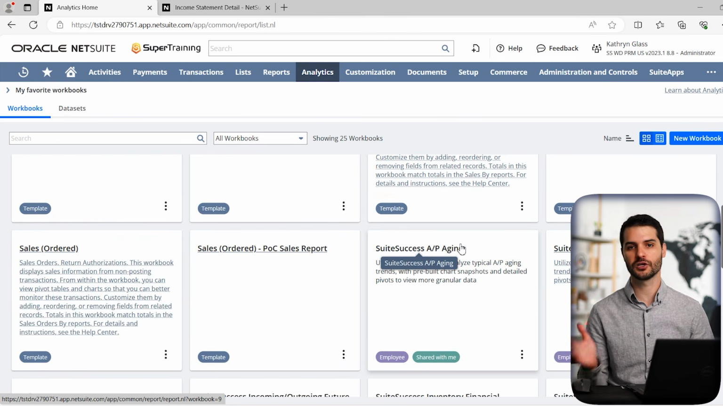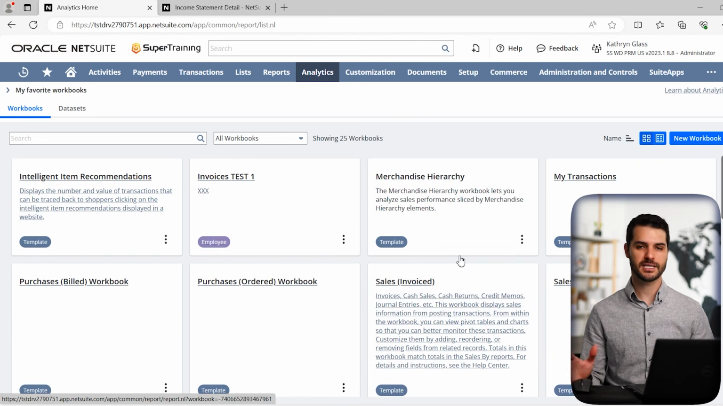In general, you're going to be using SuiteAnalytics for a specific reason. So the odds that one of these templated SuiteAnalytics workbooks is going to fit your needs is probably not very high, but you can always take a look at them. So the main thing to understand about SuiteAnalytics is that you're dealing with two things. You're dealing with datasets and workbooks.